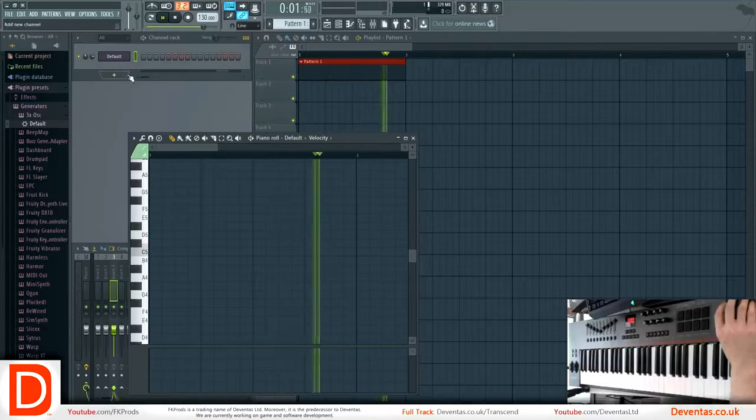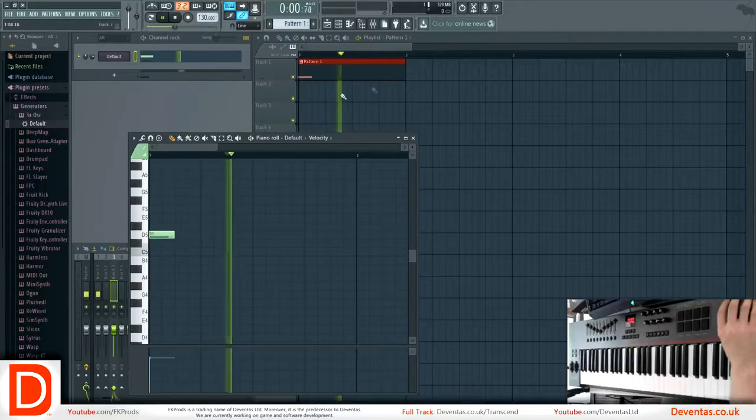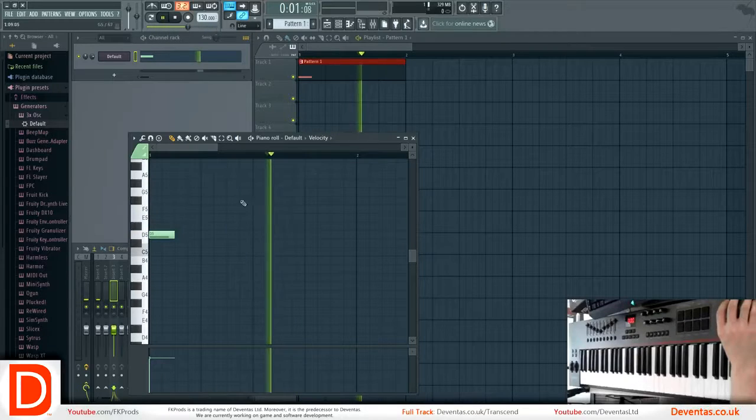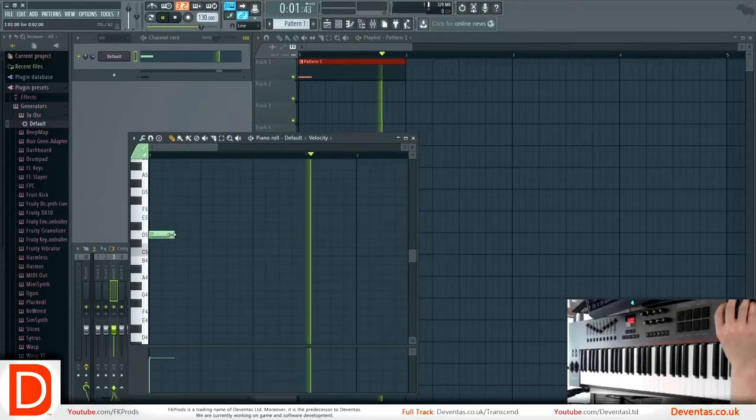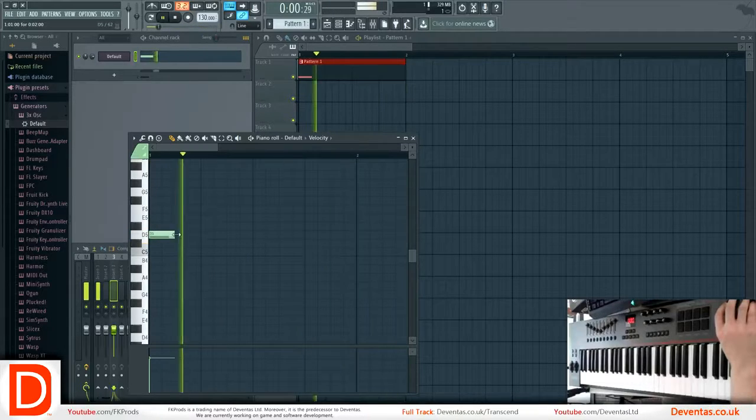How did I do that? The same way I did it in this window up here, left clicking. As you can see, it loops so you can listen to things over and over again with ease. To adjust the length of a note, all you have to do is click the end and drag it left or right.